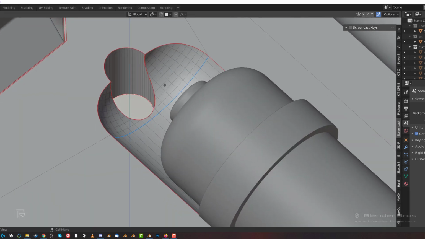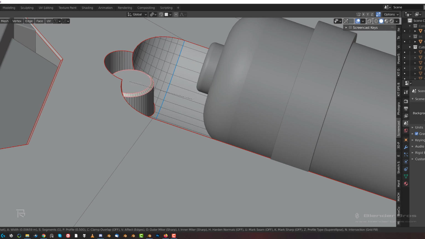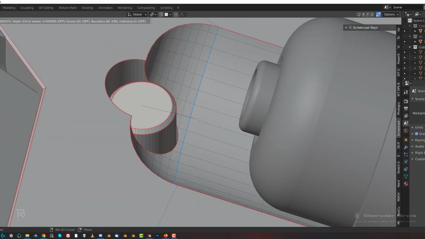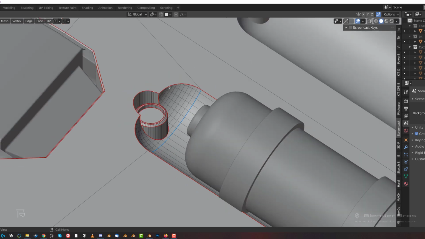And simply use this one. So that's what we're gonna do. And we're going to chamfer this, scale it a little bit, and drop it down. And there you go.